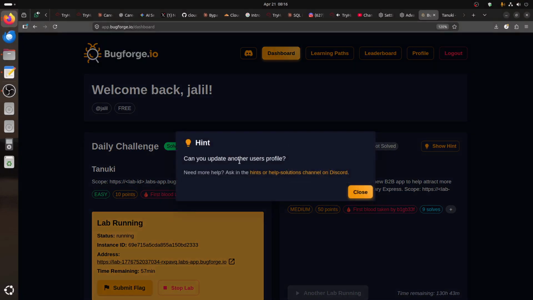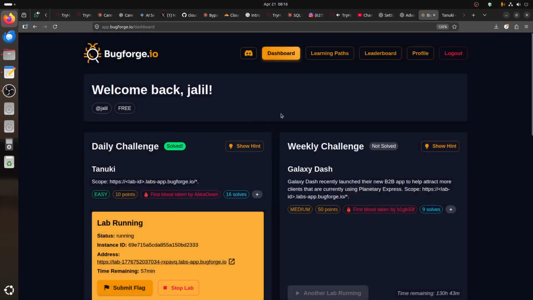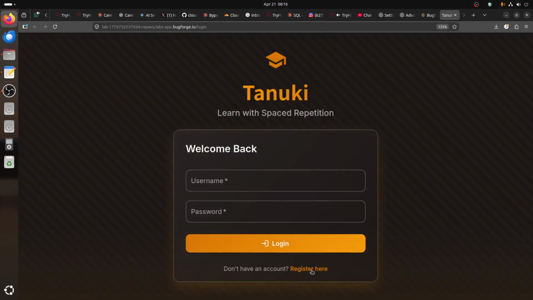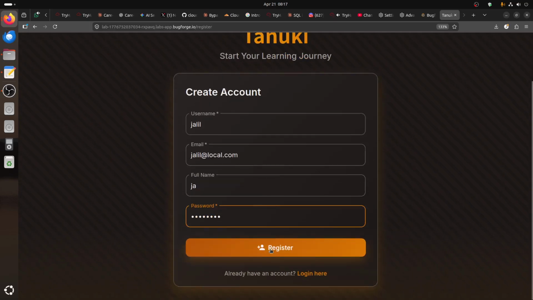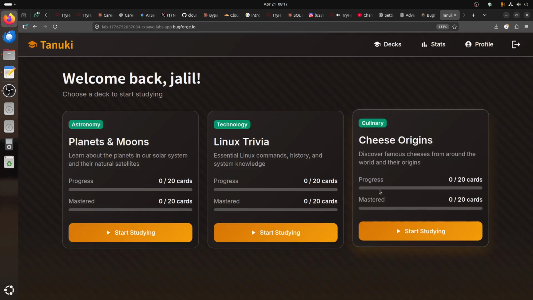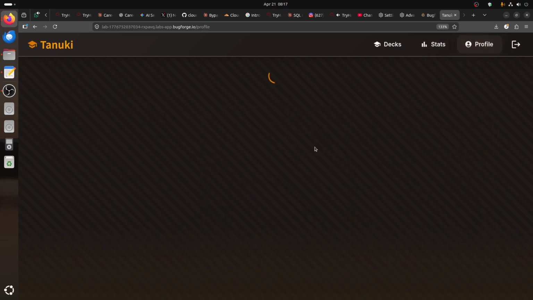The hint says, can you update another user profile? So we already have direct access to that. Let's just create a new user, for example jail@local.com, with a name and password, and then create it. Because the hint is about users, we can just go to their profile.